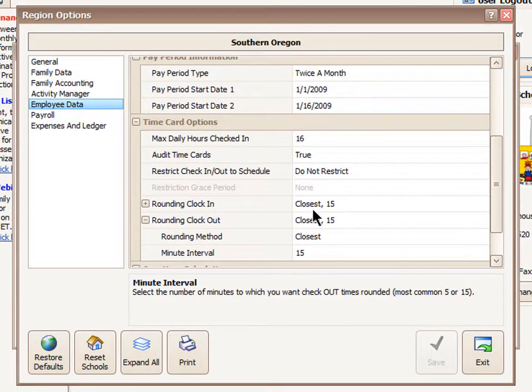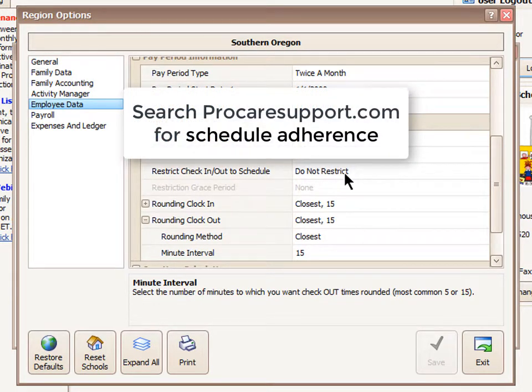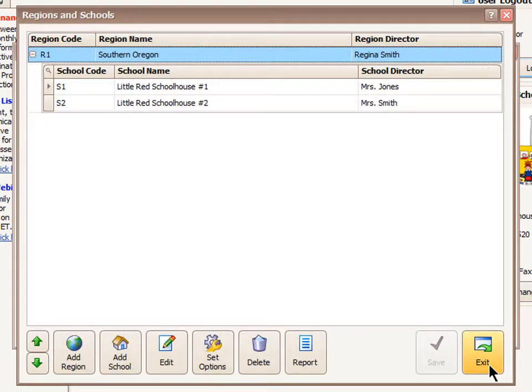So now, if somebody clocks in at 5 minutes to 8, they get rounded up to 8. If they sign in at 4:50, it would round back to 4:45, the nearest 15-minute interval. You do have the ability to restrict check-in and out to schedule. If you are interested in that, type in schedule adherence in procaresupport.com, and you'll get an article on that. Most people choose not to do that. So that's the first thing you'd want to set up.